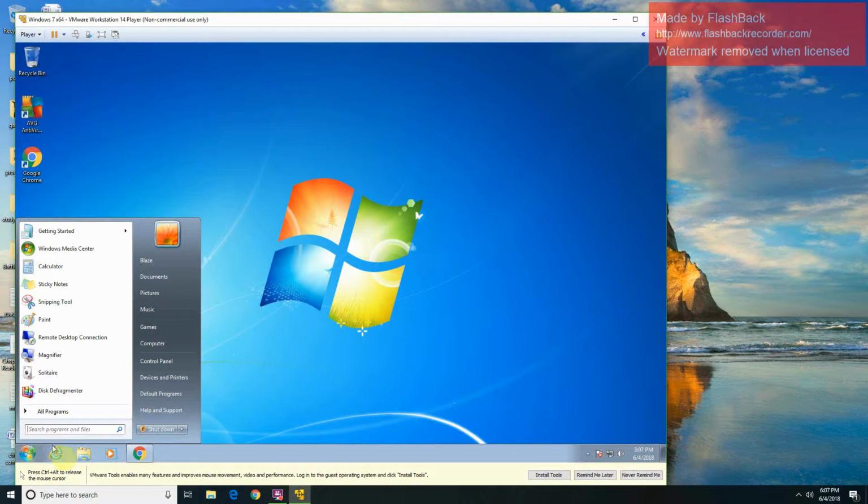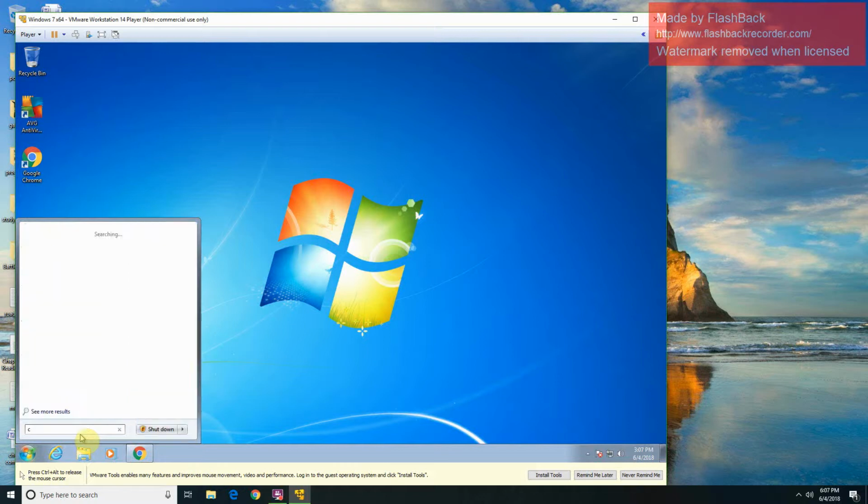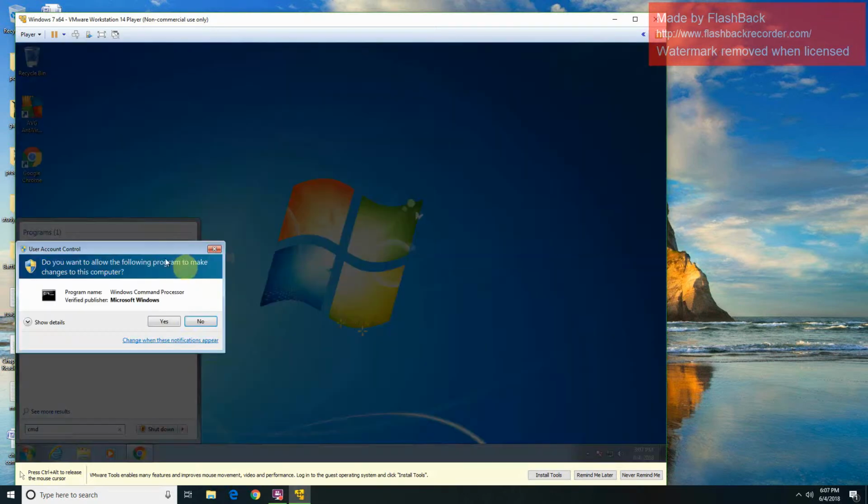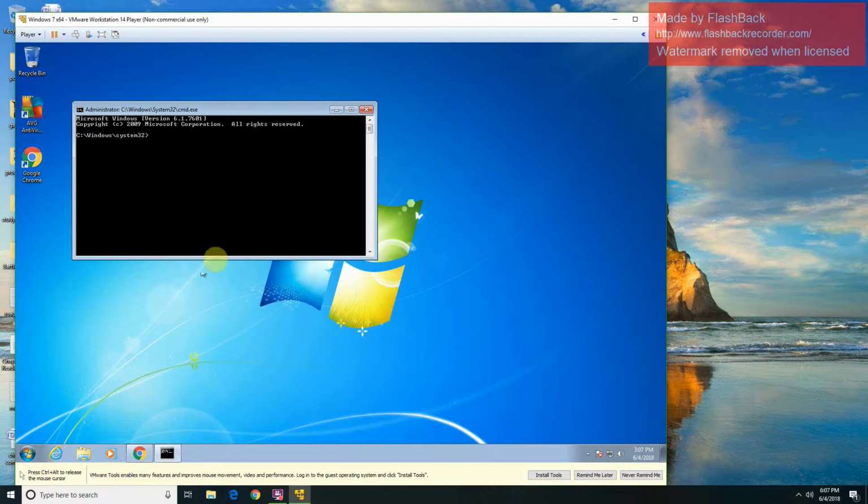Check if you have corrupted Windows files. I'm going to show you how to do that. Type in there cmd, run as administrator, sfc /scannow. Now, I'm gonna show you what that does before I type it in.